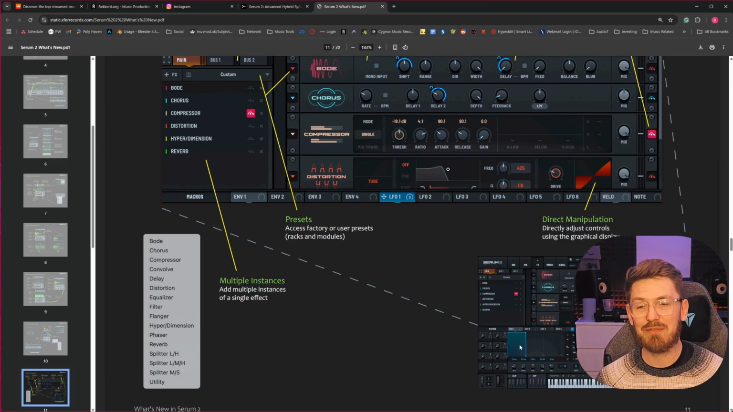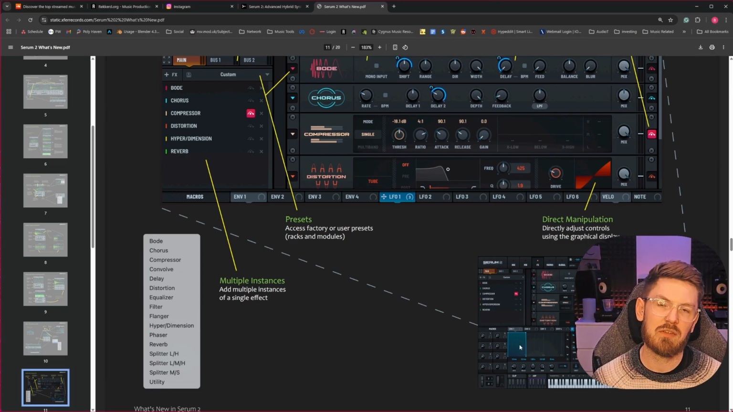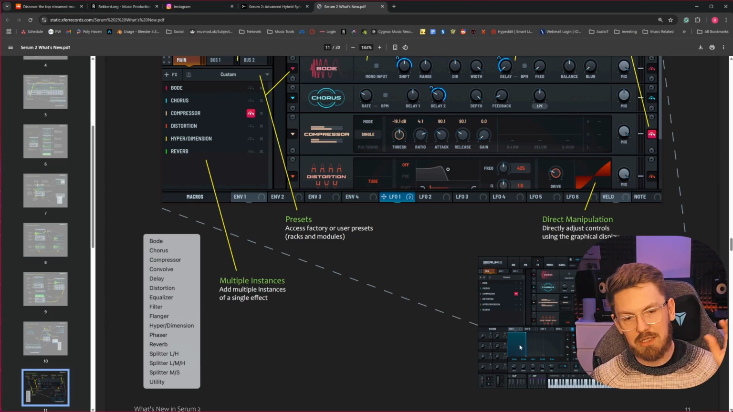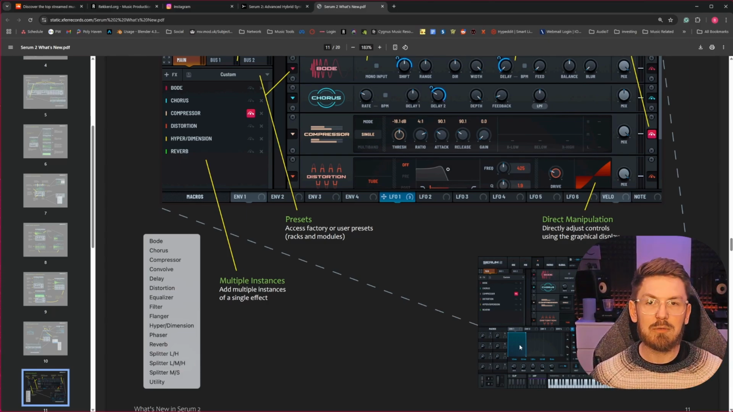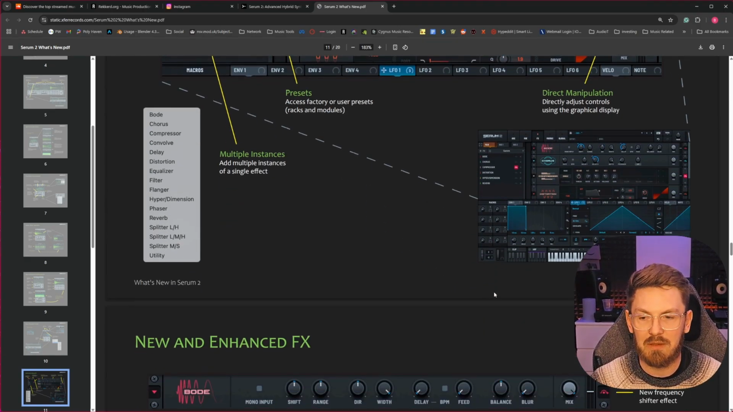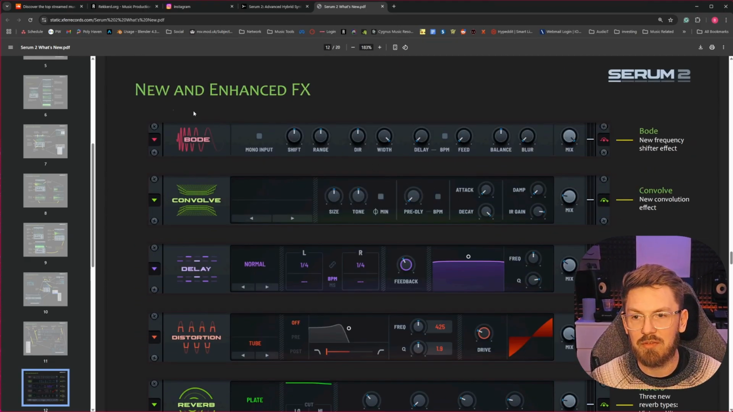And don't forget, with that, you get all your LFO functions and all of your modulation. You can chuck that into these effects rack and do cool stuff, keep movement in the track. So that is a real level up from Serum 1.